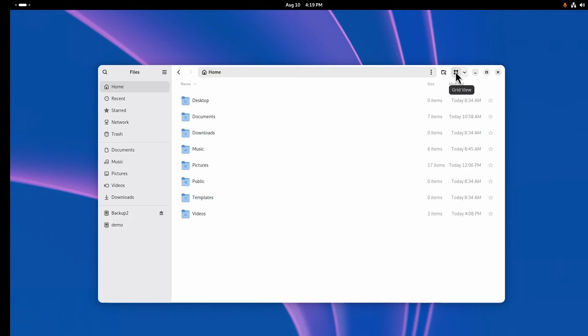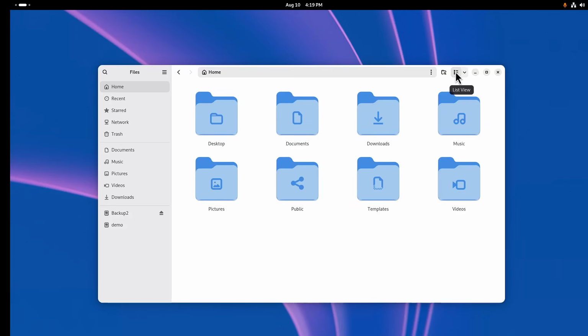List view, icon view, search current folder, 3 dots. You can do some additional stuff.